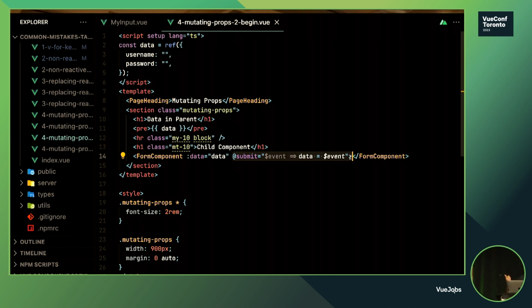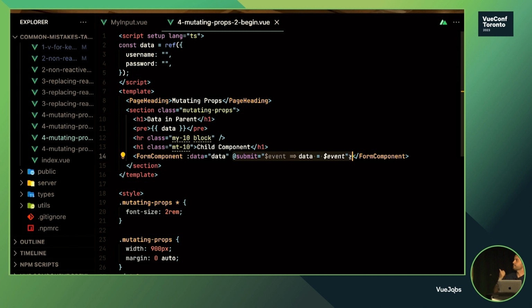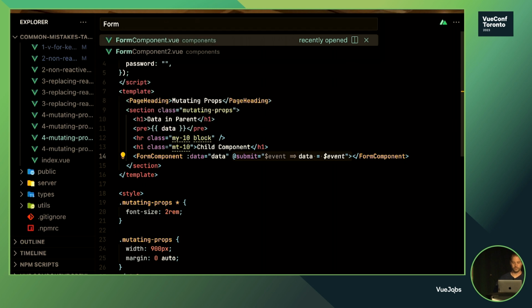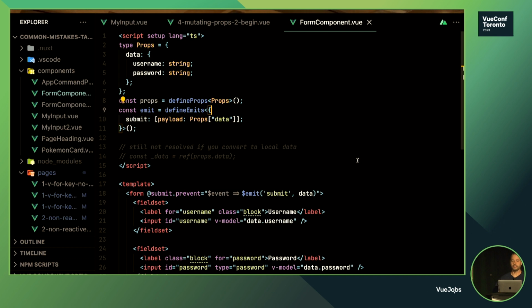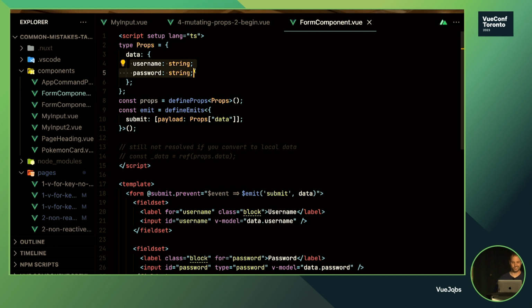But then when I submit the form, I want that to go back up to the parent and let the parent be responsible for doing whatever it needs to do with it, right? Well, if I go to form component.view right now, you'll see it actually looks fairly good, right? We're accepting the data. We've actually used TypeScript to make sure we're getting the proper shape of an object. So give ourselves a pat on the back, right? This is a good thing.